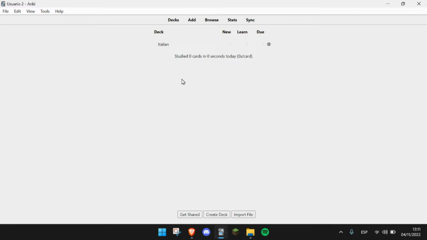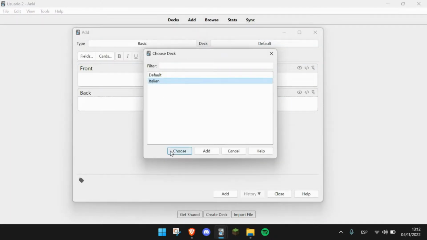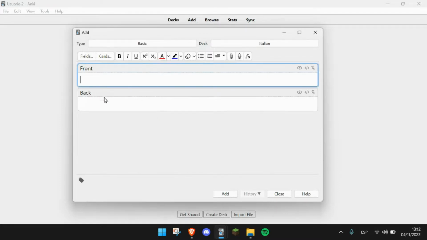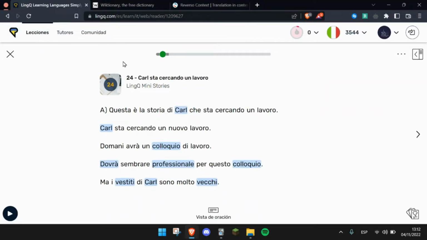And the next thing, of course, is to add flashcards. We go here, add, we change the deck to Italian. And which words to add? Well, I always add words that I would use personally that are useful, or words that I just like how they sound. That's all. I have already a lesson open here on LingQ, which is the website I always use to study my languages.